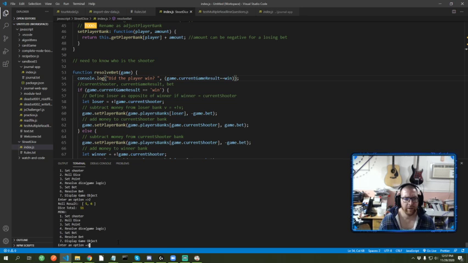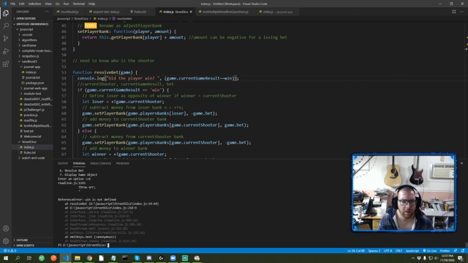Okay, roll dice. Got an 11, so that should be a lose. Let's set the shooter. Let's set the bet 10. Let's resolve the dice. It's a win. Let's resolve the bet. Win is not defined.